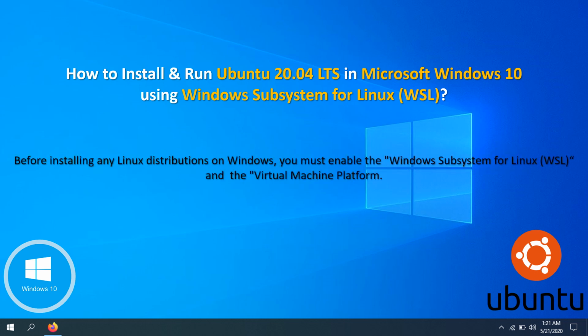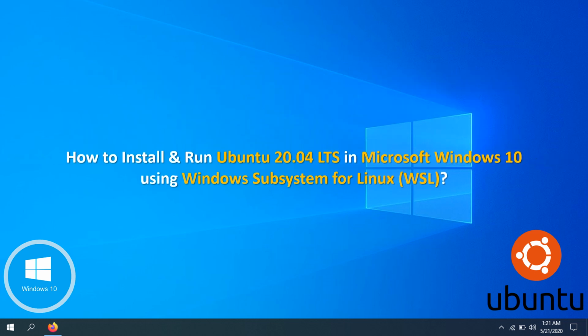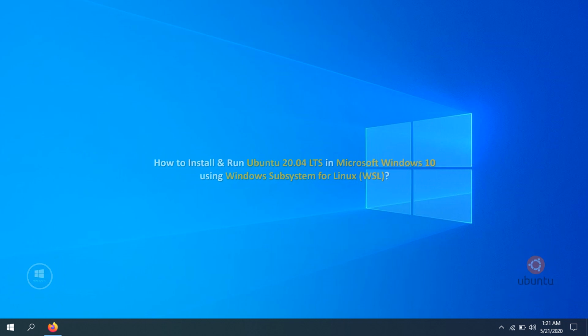Before installing any Linux distribution on Windows, you must enable the Windows Subsystem for Linux, that is WSL, and the Virtual Machine Platform. So let's see how to install and run Ubuntu 20.04 LTS using Windows Subsystem for Linux in Microsoft Windows 10.